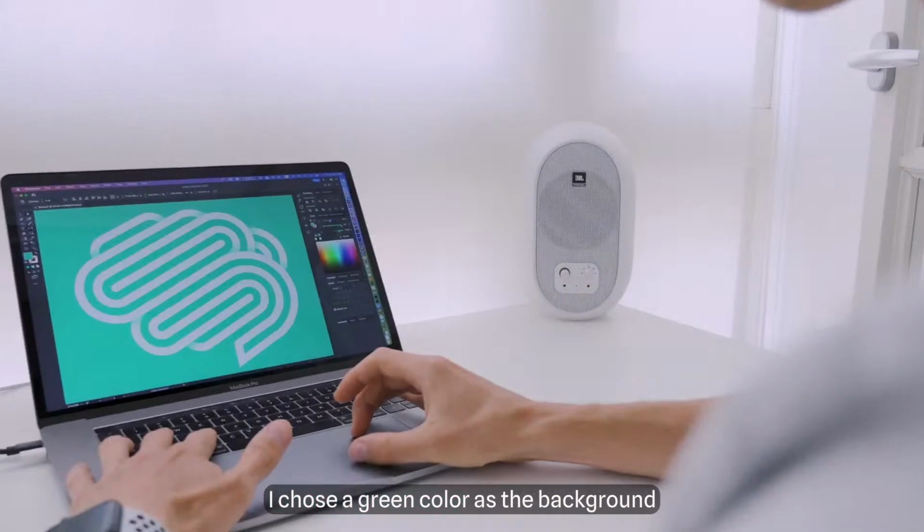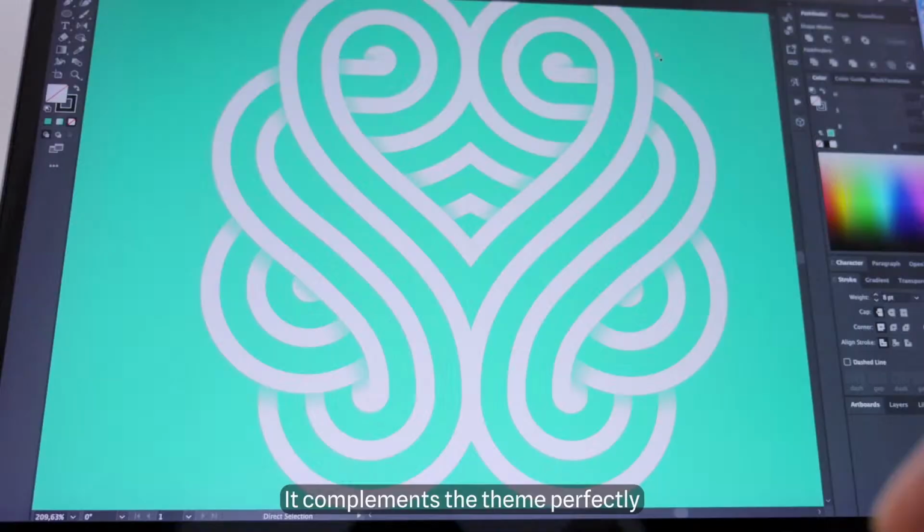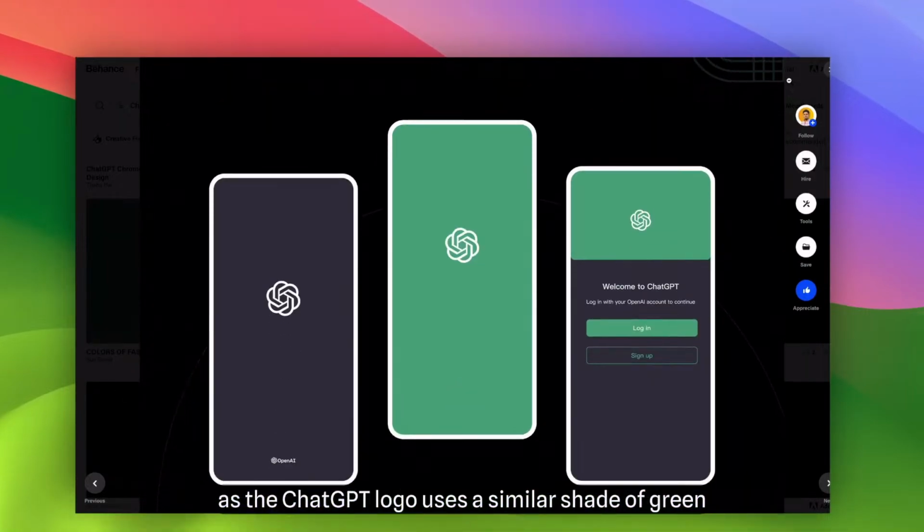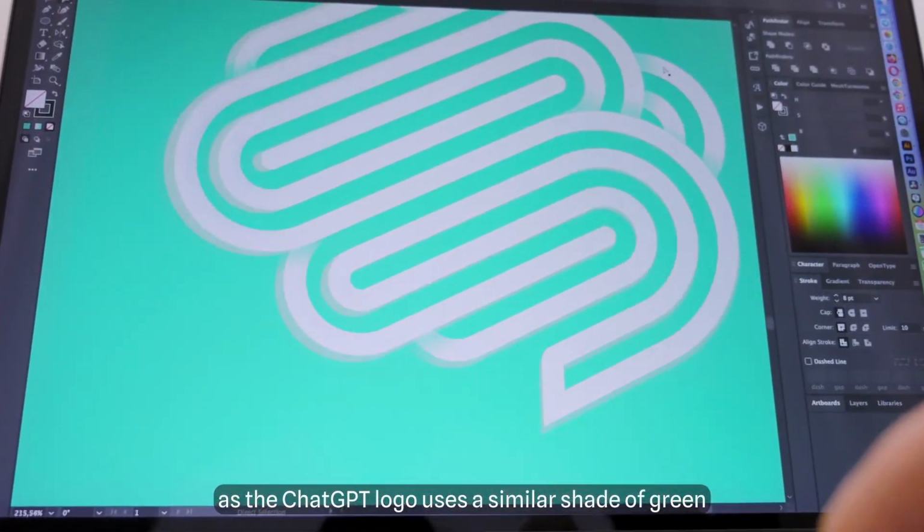I chose a green color as the background. It complements the theme perfectly and is familiar to many, as the ChatGPT logo uses a similar shade of green.